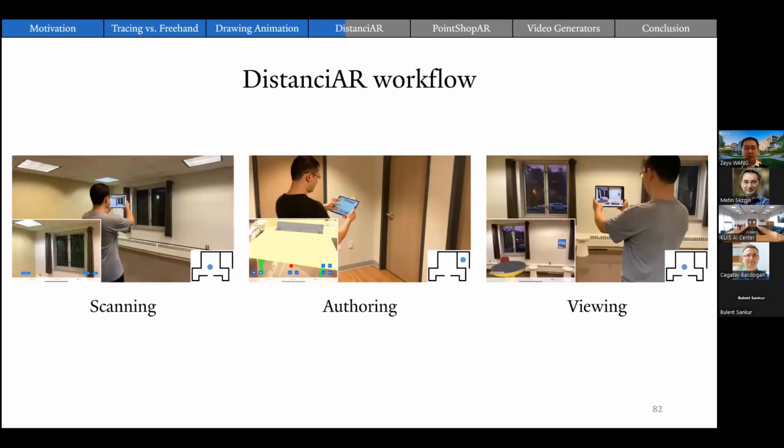With the scan of the remote environment, our Distancy AR workflow provides a tablet-based authoring interface for designers to create AR experiences at another location. Once the creation is complete, viewers can go back to the remote site and consume the created AR experience in situ.